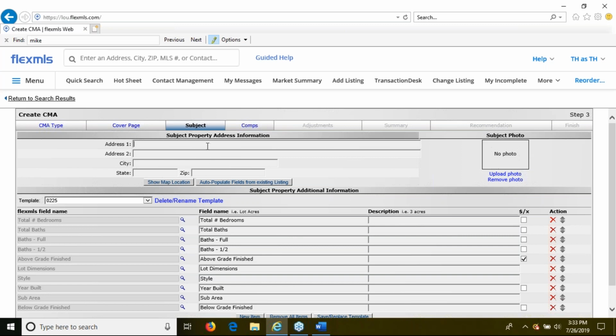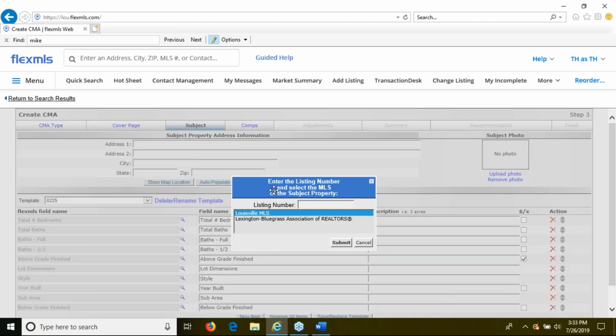So in the other option, if you want to do an auto, if the house that we picked has been in the MLS before, we can just enter in the MLS number. So what we're going to do is right here where it says auto populate fields from existing listing, we're going to click on this. And I'm going to paste that MLS number I copied into here. I'm going to leave it on Louisville MLS. And I'm going to click submit.